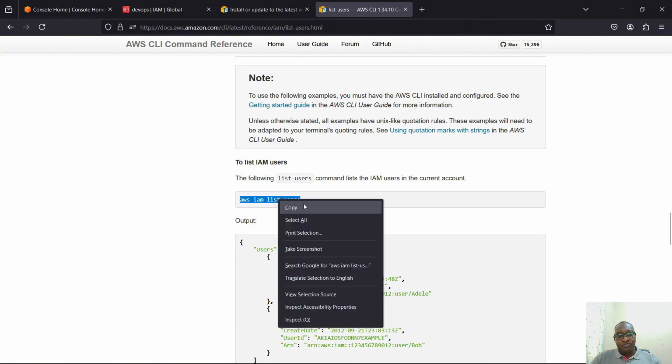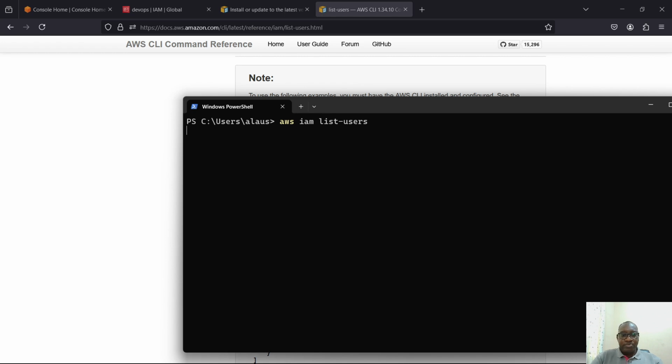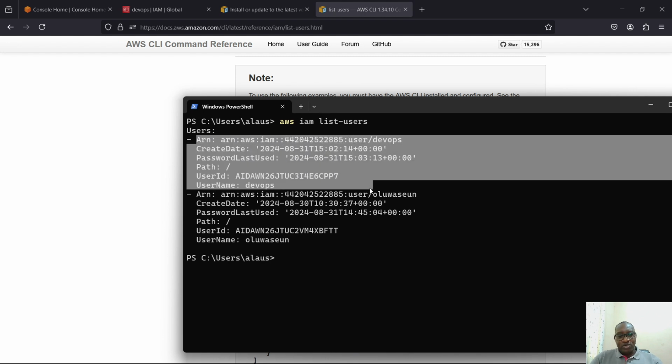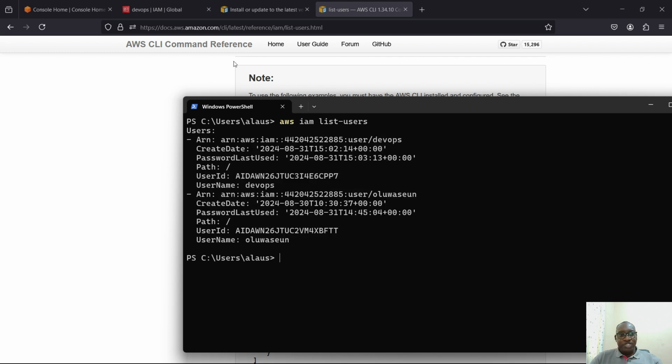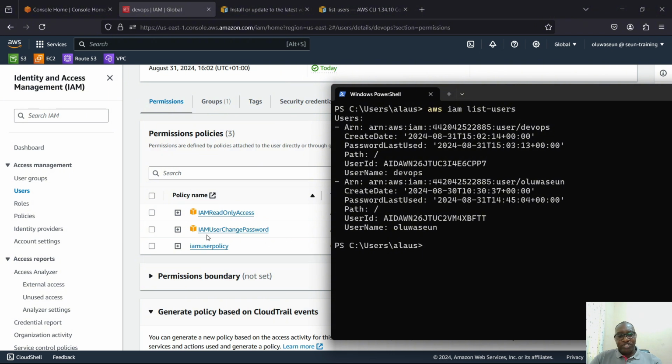I can copy this, then come here, clear my screen, drop this here and press enter, and let's see what this gives us. So here I can see that I am able to list the users in my account. And that is because my user here has read-only access, particularly this read-only access and this other one, which allows this user to perform this operation. So what your user can do, whether you're logged in on the console or using the CLI, is still limited by the permissions or the policy that is attached to that user.